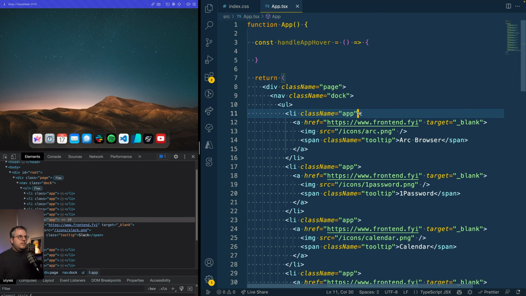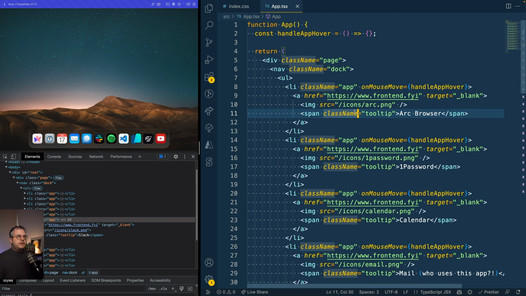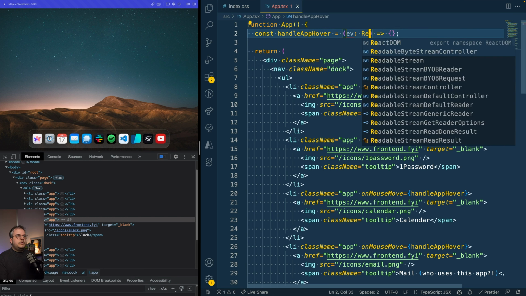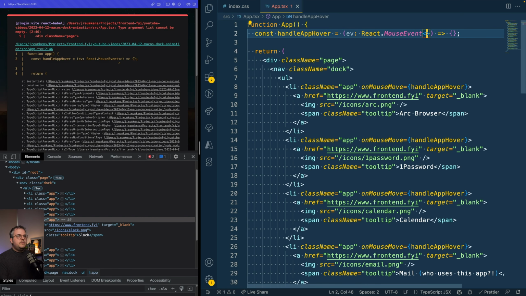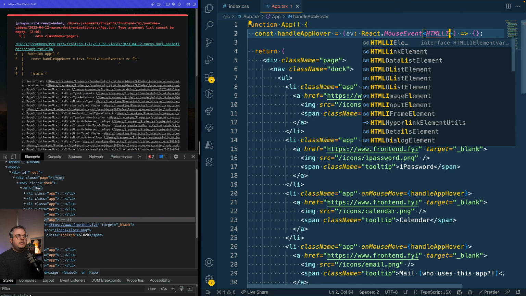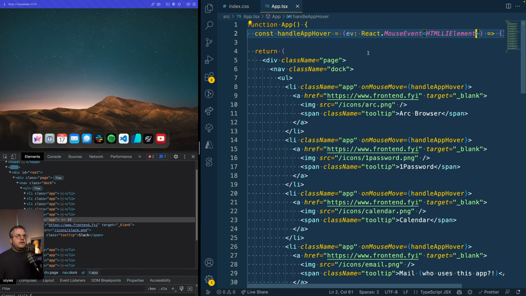So for that, I'm going to select all of these list items by using Command D in VS Code. And then I'm going to say on mouse move is handle app hover. So this way, that function will get called whenever you move your mouse over an app icon. This will give us an event, which is a react.mouse event. And because it's TypeScript, we also need to say that it gets a list element as its target.